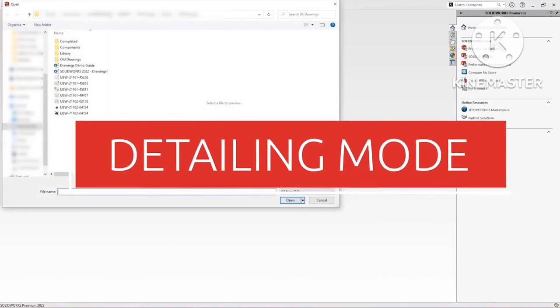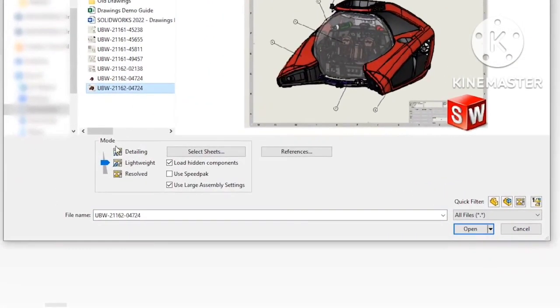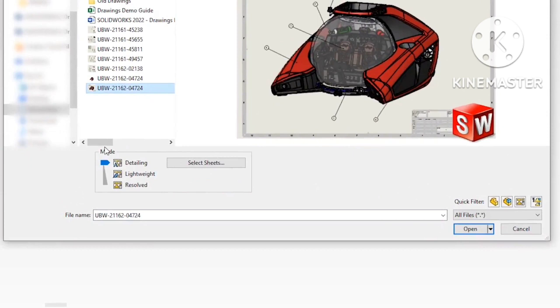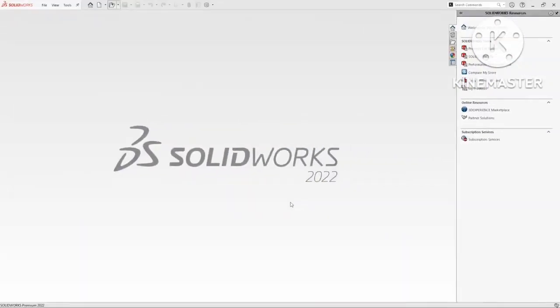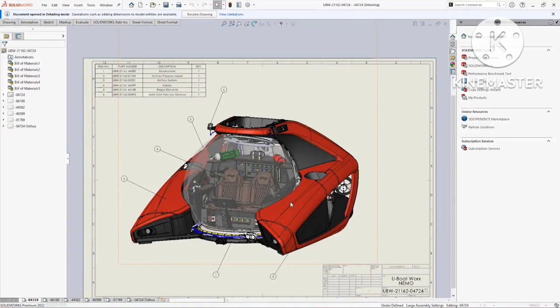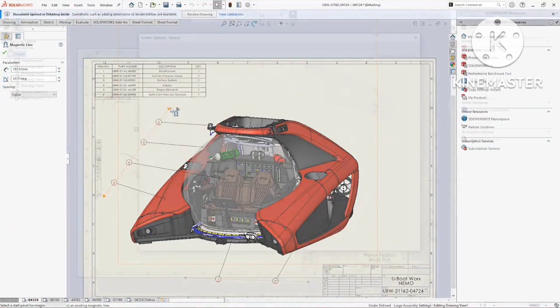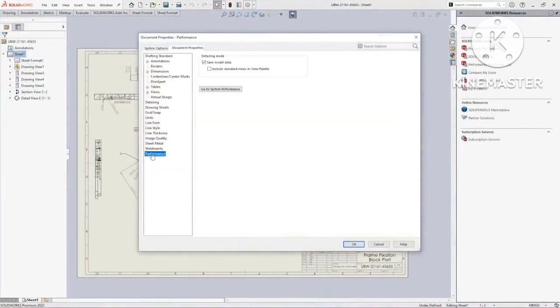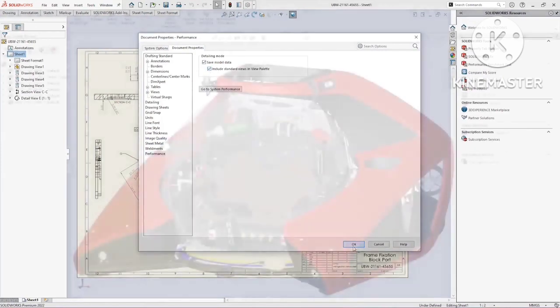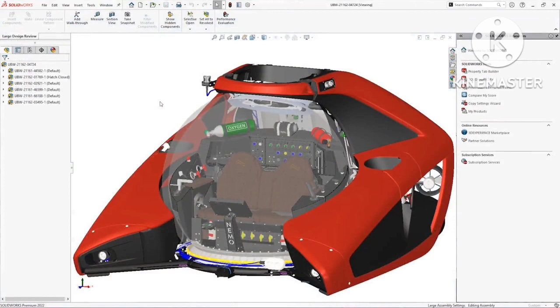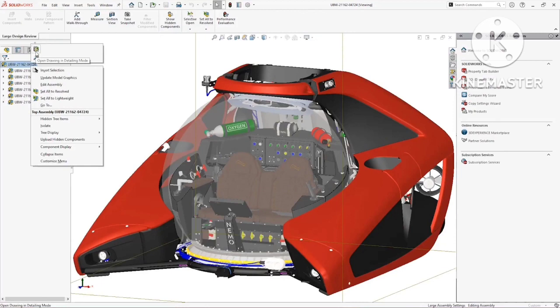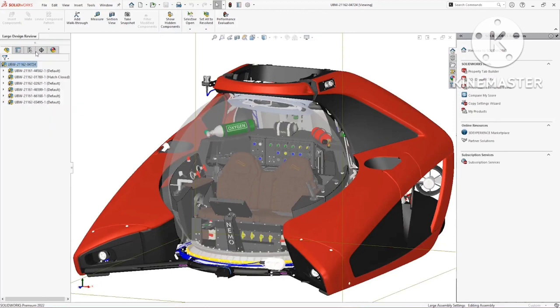In SOLIDWORKS 2022, Detailing mode replaces Quick View, and with it, you can now open any drawing regardless of which version of SOLIDWORKS it was saved in. You don't even need to have the model files on your machine. From now on, Detailing mode applies on a per drawing basis and introduces 2 new options to the document properties to allow you to save the model data and standard views for detailing later. Huge drawings can be opened in seconds with Detailing mode, and even directly from assemblies in Large Design Review.